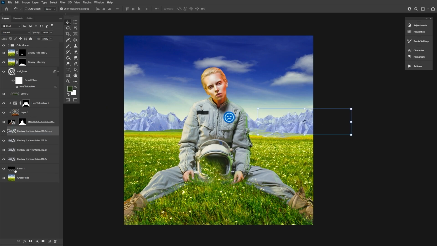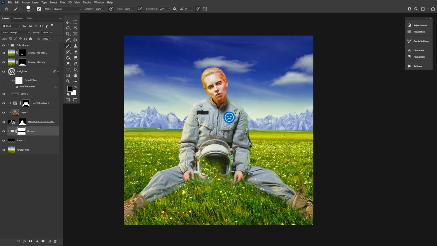Group them together, add a layer mask to that group, and mask out the bottoms of the mountains so that they all sit on the skyline properly. Now let's add 2 giant 3D statues in front of the mountains but behind the subject.